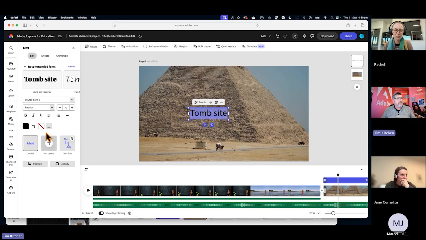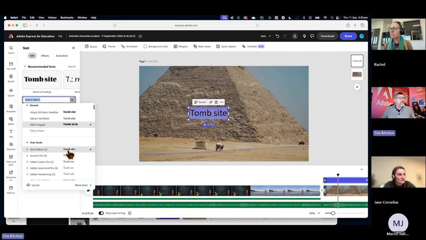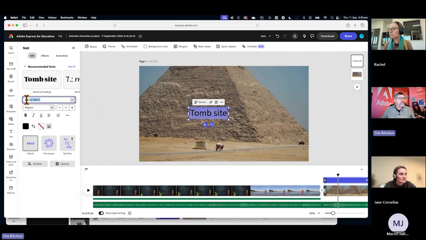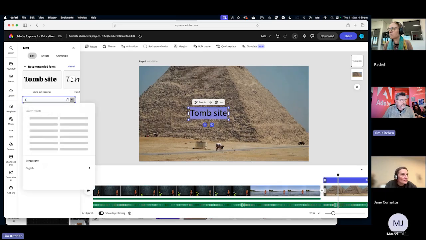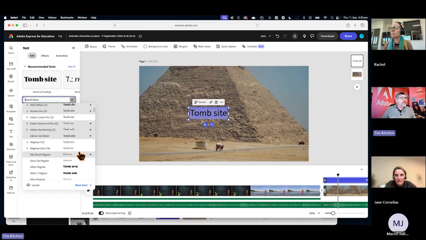left-hand side with all of these different tools that allow you to change the font and the color and the style. I wonder if there's an Egyptian type of font. No. I'll just go with whatever comes up first.